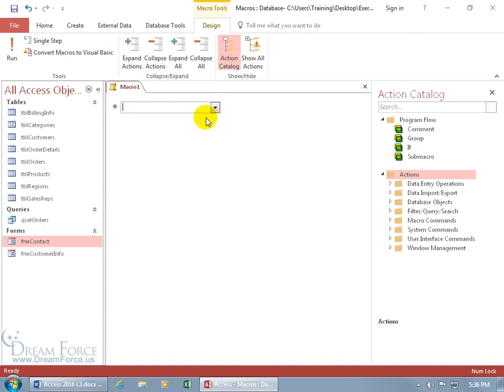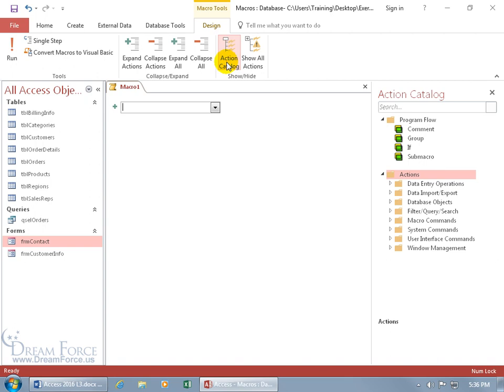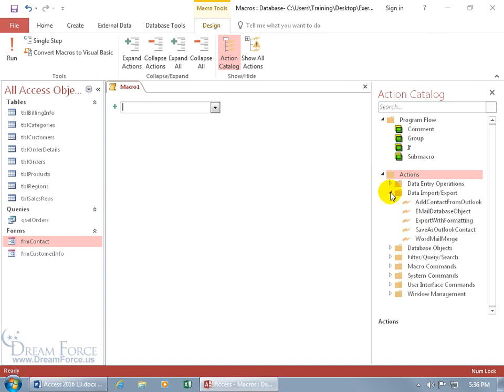So you can choose your actions from the list here, or over in the Action Catalog task pane, which if you cannot see because it's gone, then you can come up here on the Design tab and click on Action Catalog to appear, deselect it to disappear, reselect it to appear. And you've got your actions that are in groups here, like data import, export. Click on it to expand, and there's the add contact from Outlook.